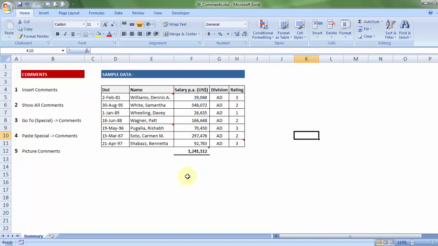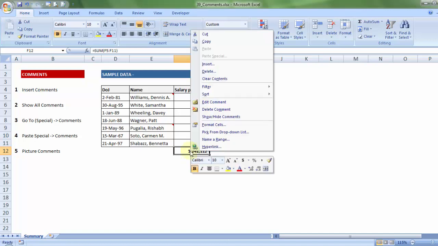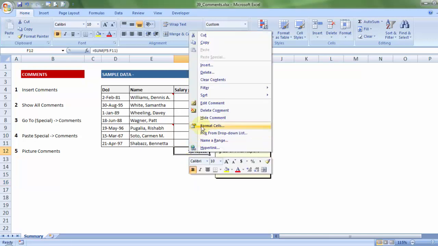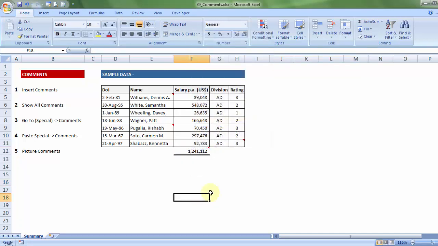If I want to keep it permanently on my screen, I must select the cell, right click and say show/hide comments. What it means is it will always keep the comments box displayed. If you want to return back to the original scenario, select the cell, right click and hide comment. This is the basics of comments.